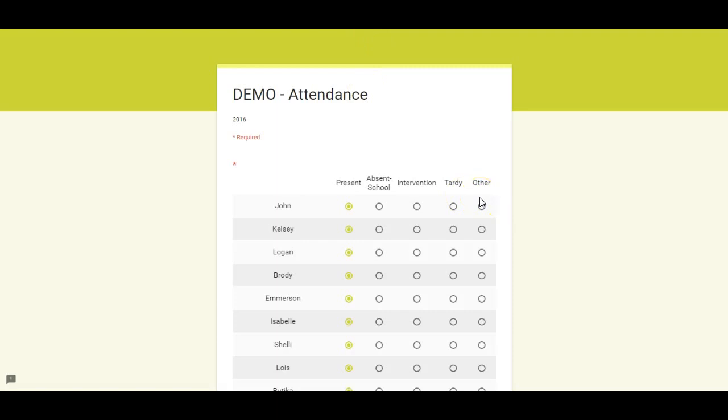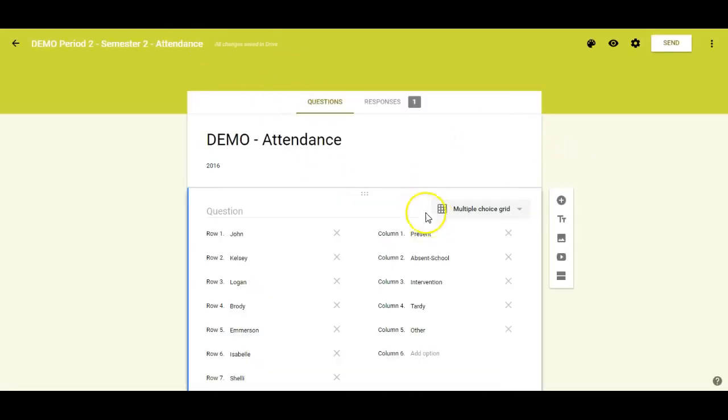Now, one of the things that I discovered was as I was filling this out on a per period basis, I was having to type in or click present every single period. So that's where you want to go ahead and see if you can find a pre-filled version or create a pre-filled version. It's very simple to do.